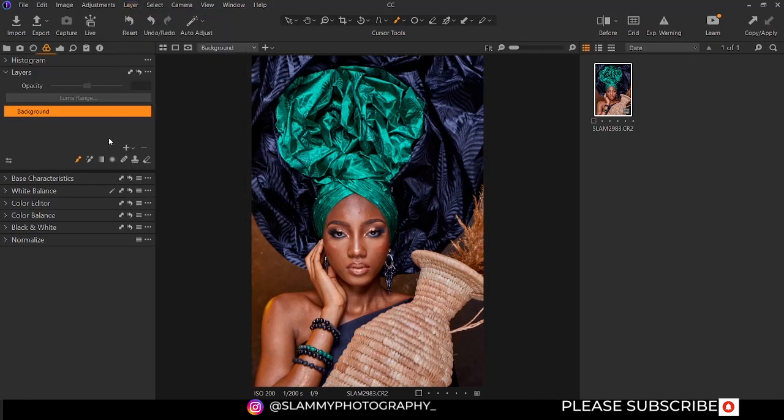Capture One basically has 4 layer styles. To access that, you click on this arrow button down here. You can see new empty adjustment layer, new fill adjustment layer, new clone layer, new heal layer, and they are all different layers for different selective adjustment in Capture One.